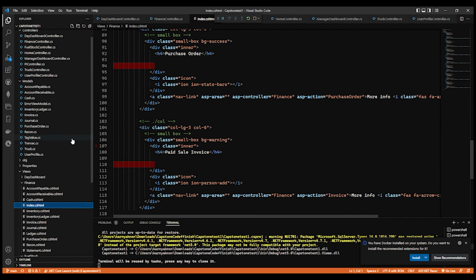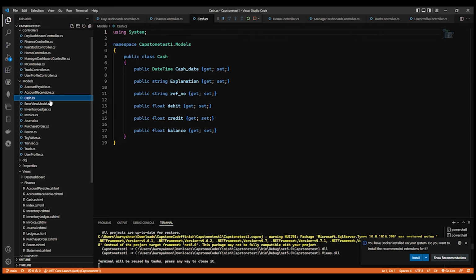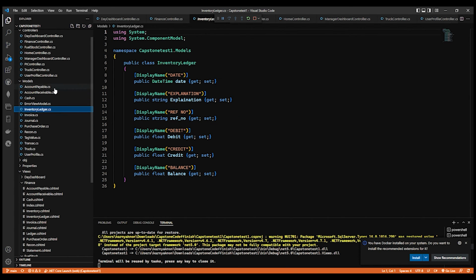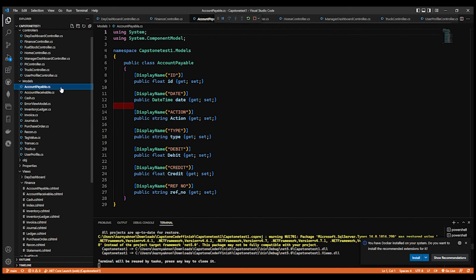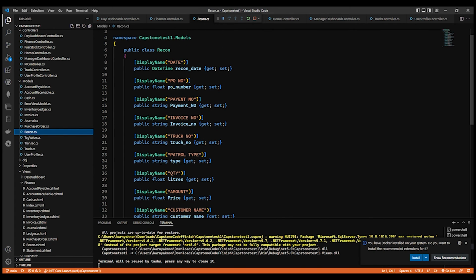And after that, we create an important model that will be linked to the database. The journal, the ledger's information, all this will be linked to the database and display the data in the web application.